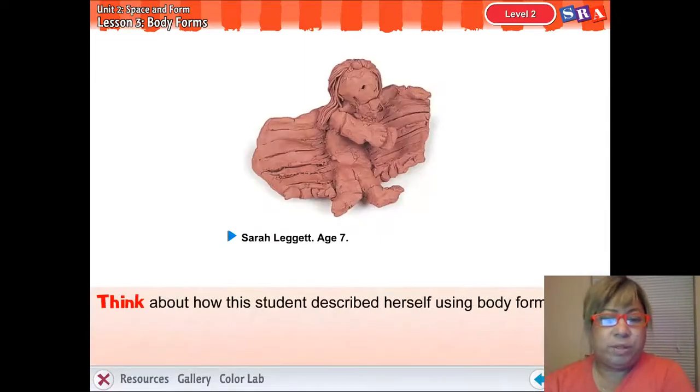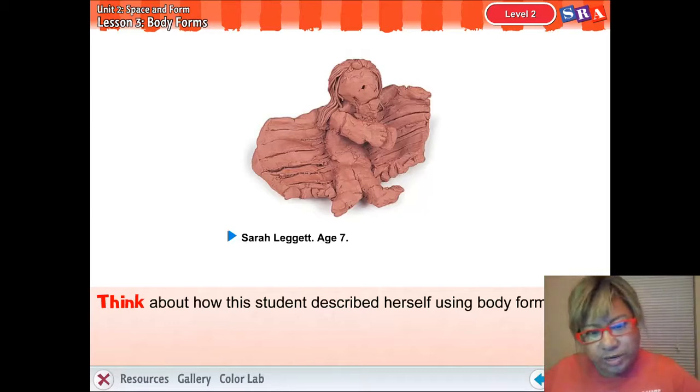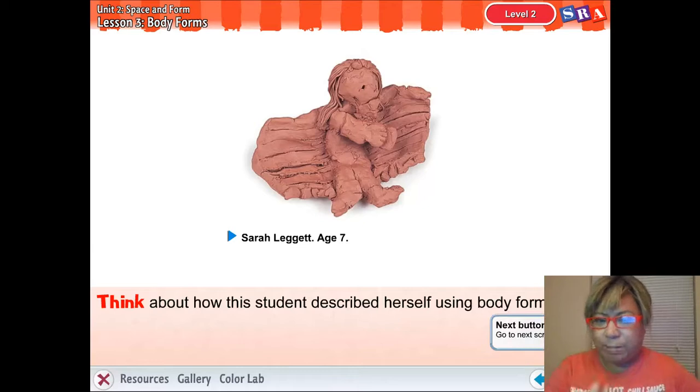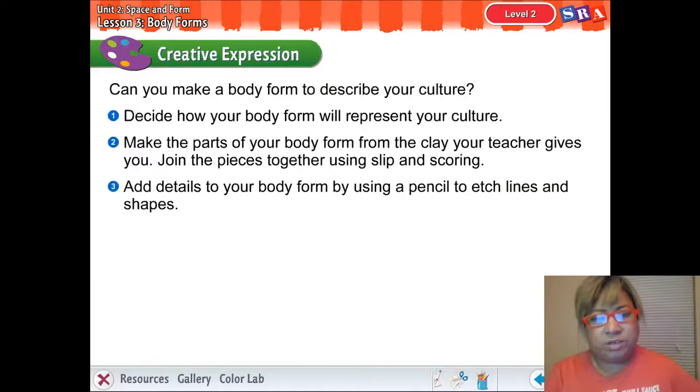So here's an example of Sarah Leggett. She's 7 years old. Think about how she described herself using body forms. So let's see, she made herself as a little girl. She's got something in her hands. I'm not sure, maybe she's on a towel or a blanket. She made herself with some kind of headband, and with long hair. And she's got some shoes on. It looks like she's got some pants on. But she made it 3D, so it's not flat like a pancake. So you can look around it on the other side.